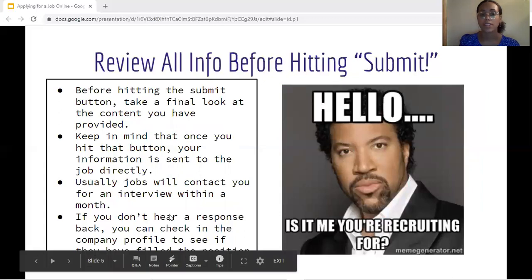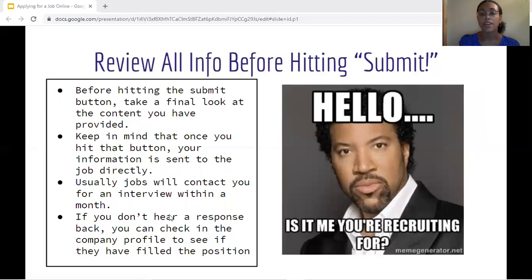Usually jobs will contact you for an interview anywhere from 2 weeks to a month. It usually can take some time. If you don't hear a response back, you can always check in on the company profile on the website that you applied to see if they have actually filled the position. Unless you get an interview, jobs don't usually like you contacting them to follow up on an application. So the best way to do that is check within their online systems.